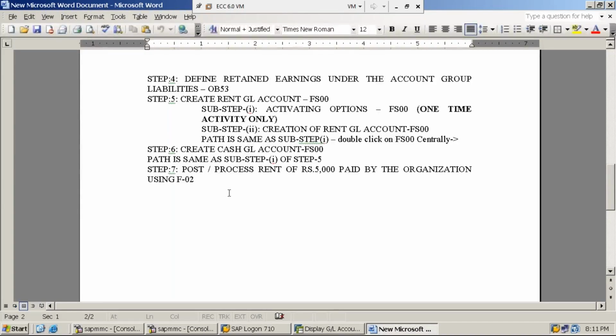So as it has made the payment of rent, it is an expense for the organization, and as it has paid rent, the organization has lost cash. Correct? Yes, there is an outflow of cash as rent has been paid by the organization. So how does this activity have to be processed? This transaction shall be processed by the end users using F-02.